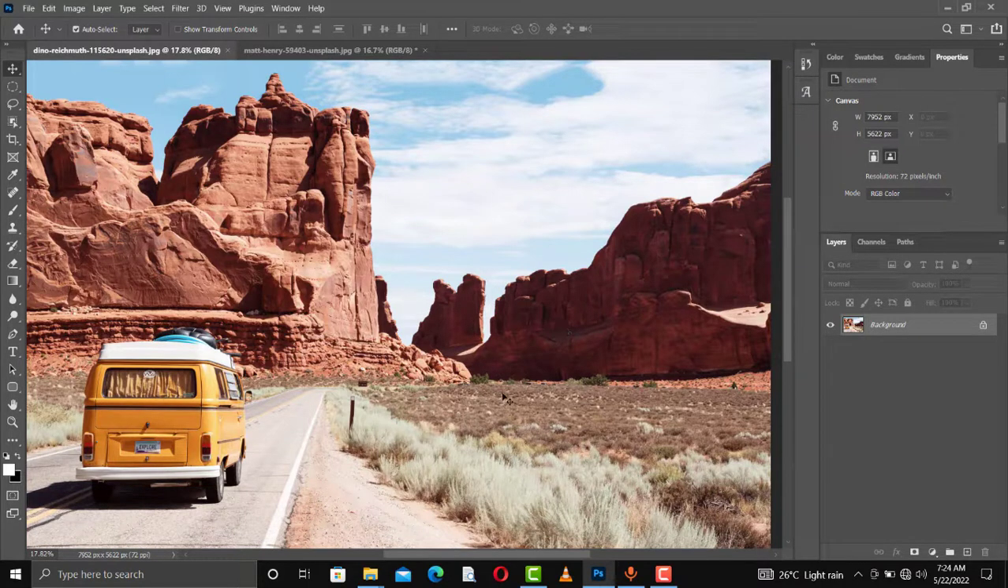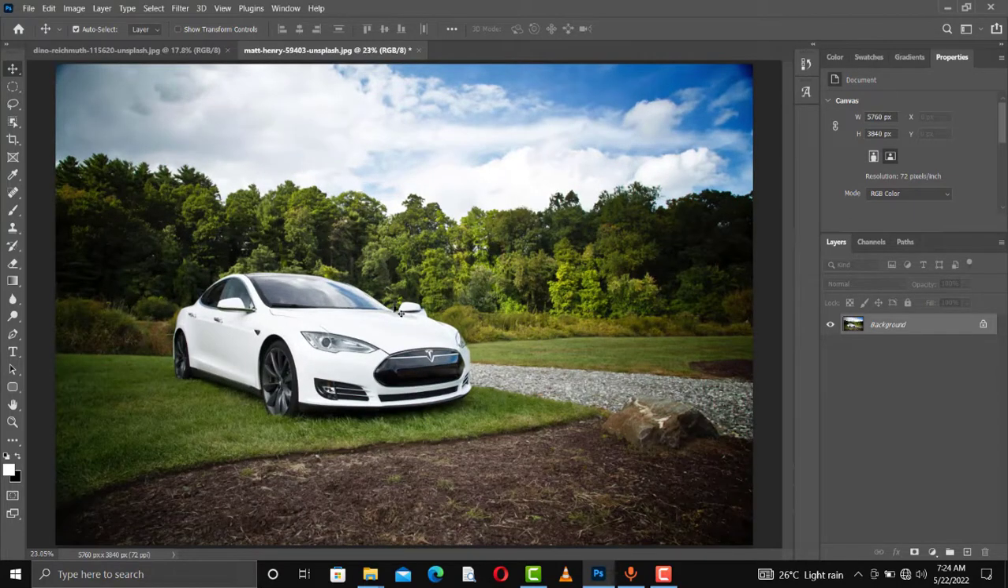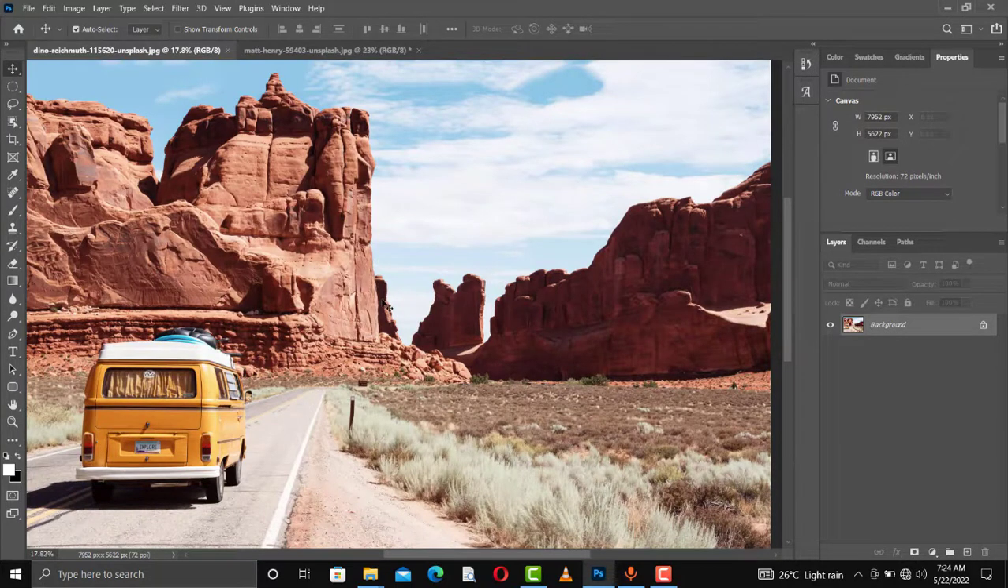We have our document open. So this is the document, and then we have the second document also open here. Okay, so this is our second document, and then this is our first document. So we are going to change the sky for this particular image.